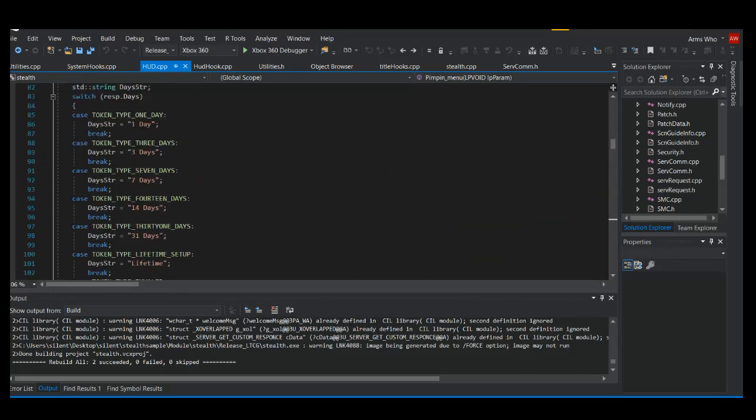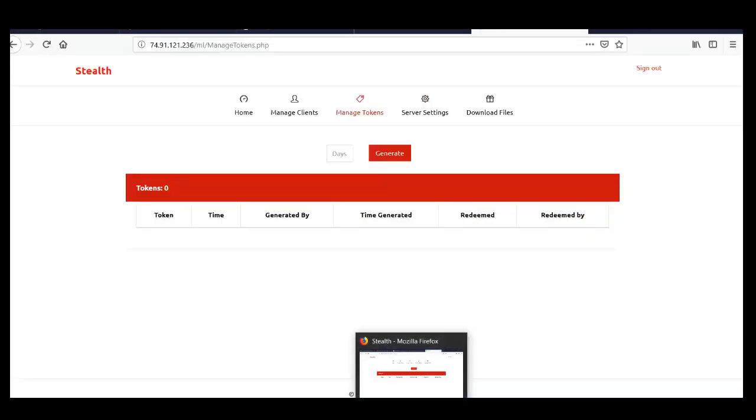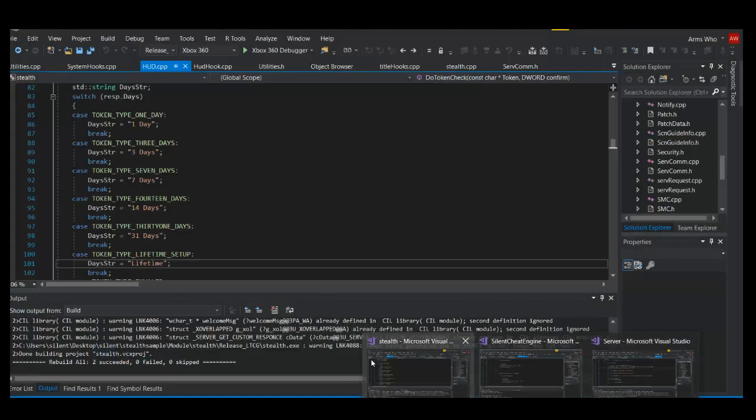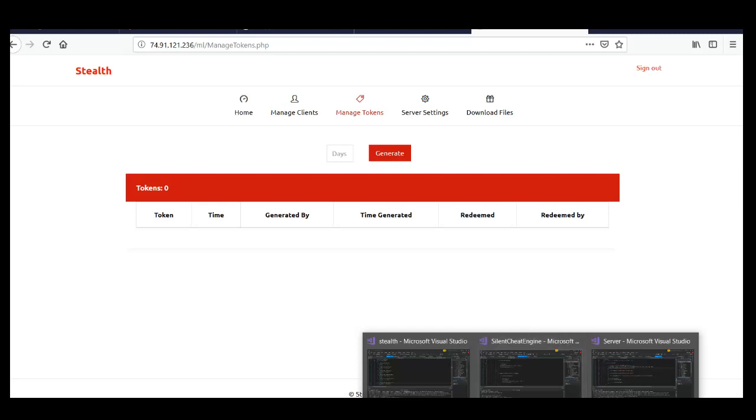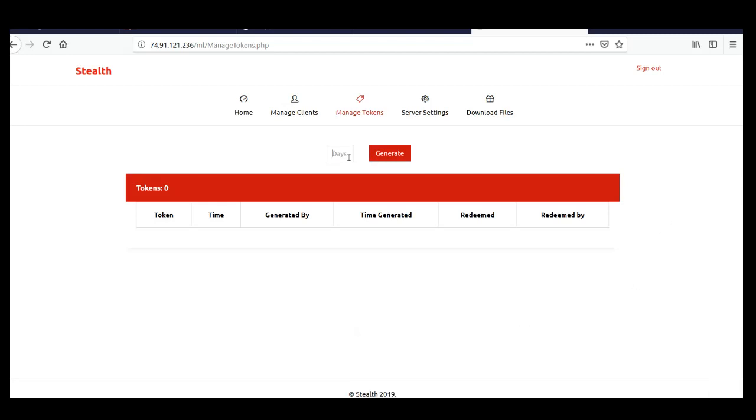Okay, yeah, it only does 1, 3, 7, 14, 31 days. Don't do any lifetime. If you're gonna give lifetime to your users, just edit it manually. You can do that in Navicat or on your panel here. So just the numbers I showed you here. If you use any other numbers, they're not going to work. Your clients won't be able to redeem any tokens.